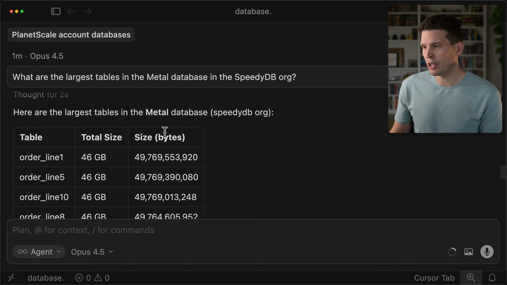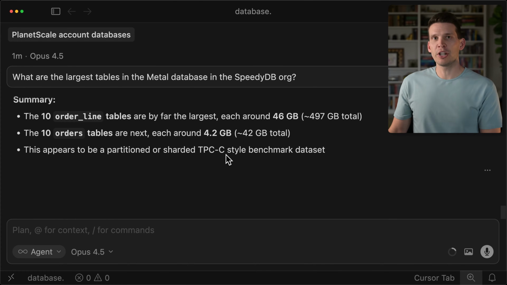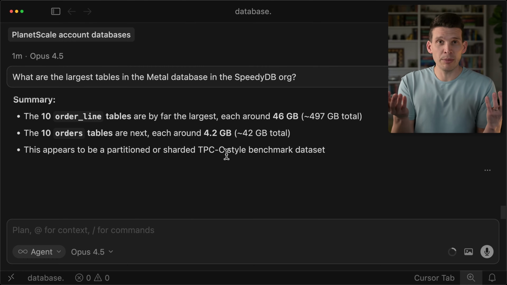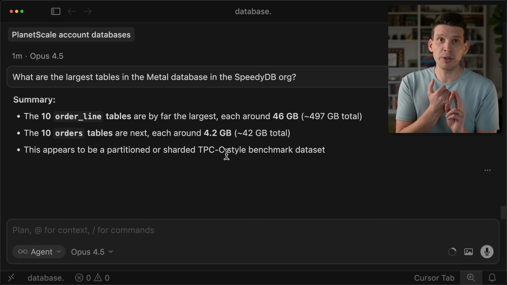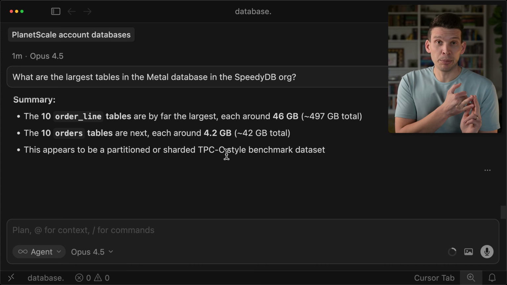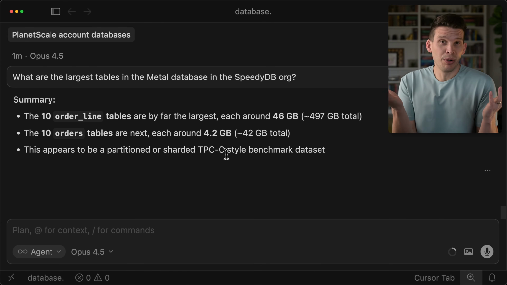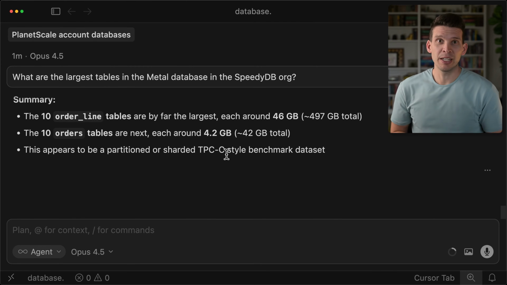And so the largest tables are all these ones with order lines, so order line 1 and so on. So this would be useful if you're trying to go through and figure out what your big tables are, maybe because you want to optimize queries there, or because you need to do data pruning, or you just kind of want to see how big the biggest tables are in your database.